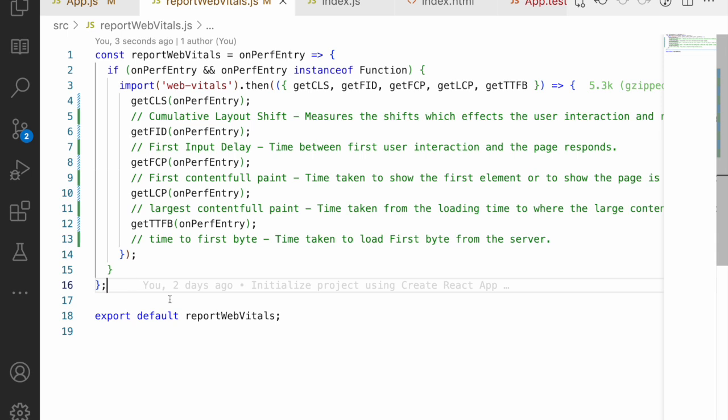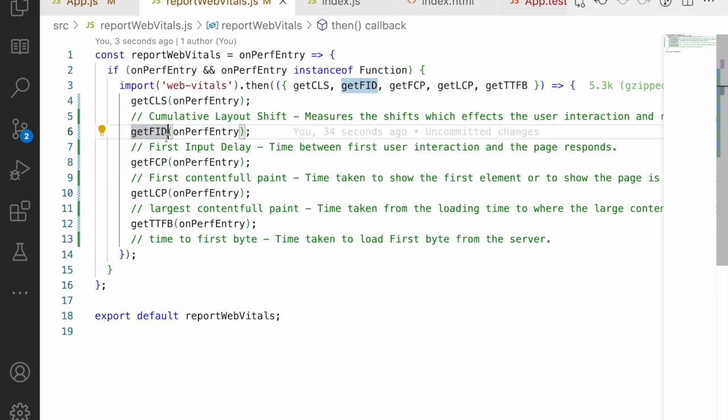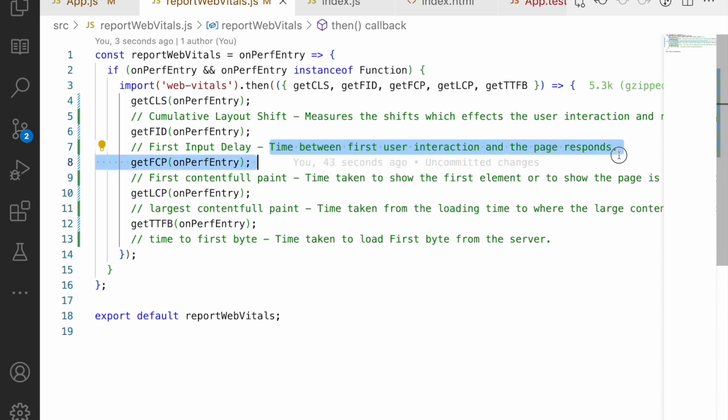First thing is, we'll talk about get FID. This is first input delay. So actually speaking, what is this first input delay? The time between the first user interaction and the page response.